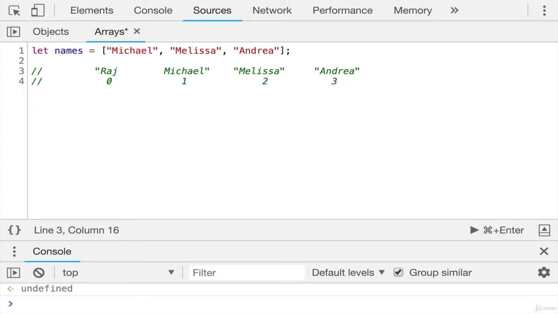If we remove Raj like this, everything's wrong, right? We have to reindex again, just the other direction. We need to set Michael's index to 1. Melissa goes down, 0. Melissa goes to 1. Andrea goes to 2. So you can see how this becomes difficult.